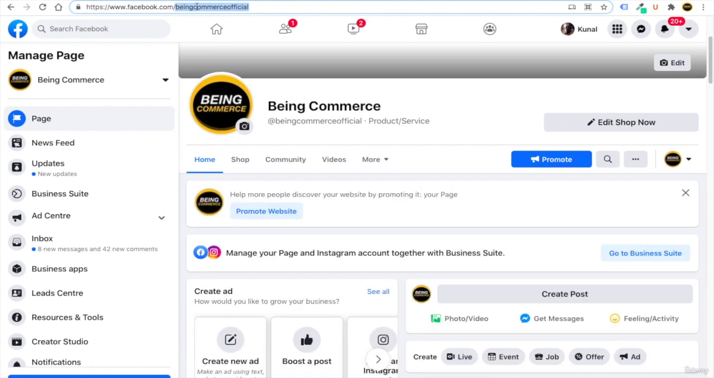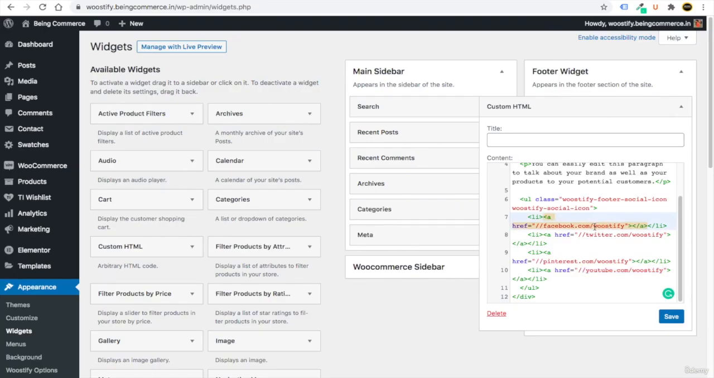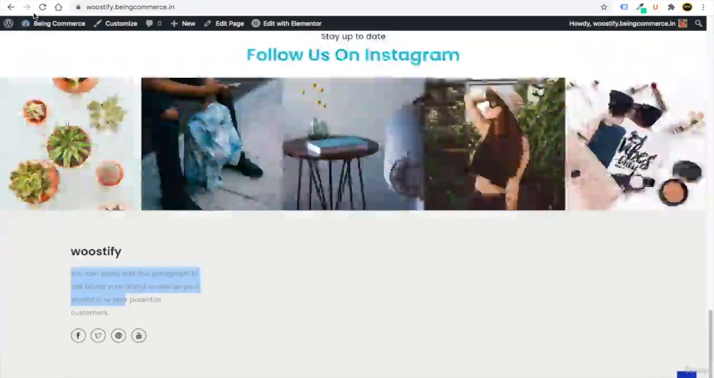So you just have to copy the back part of your URL like this. Then here you can see this Postify. Instead of this, paste your URL, that is Being Commerce Official. So now it has become your link. Similarly, you have to do with Twitter, Pinterest and YouTube, whatever you have. Then click on save, then click on done. Now just refresh your website.